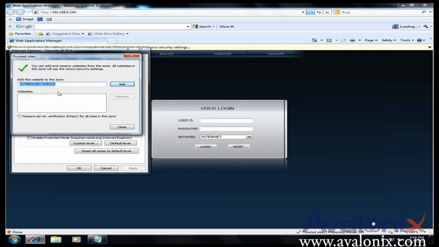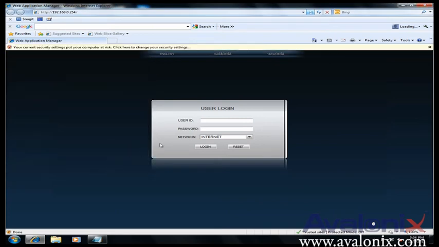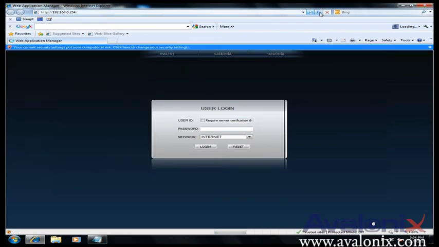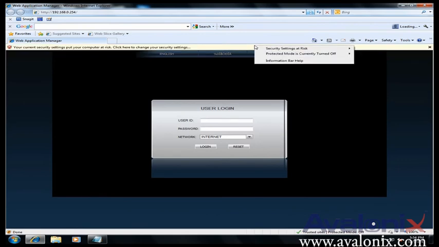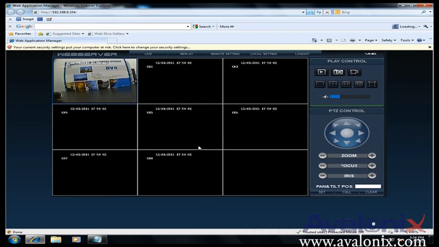Click that. And the box at the bottom requires server verification. That needs to be unchecked. After you've made all these settings, you'll most likely need to click Apply, but since I've already done that, I'm just going to go ahead and click OK. Alright, then I'm just going to go ahead and refresh the page. And scroll down to User ID, which is capital ADMIN by default, and the password is 6 8. Click login, and you should have it.